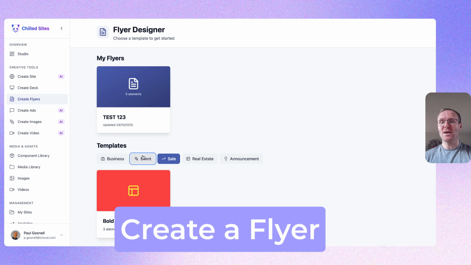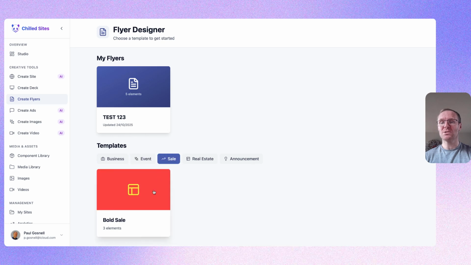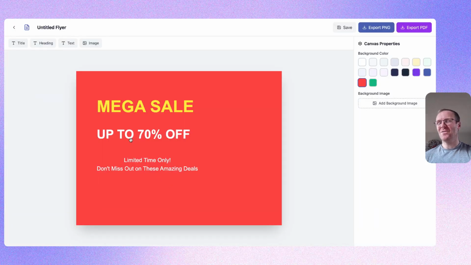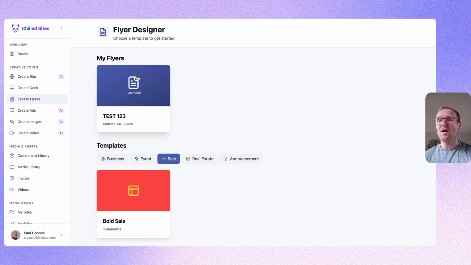So you want to create a flyer. There's different types. Let's create a sale flyer. It's very basic, but it's something to get you going. You can come in here, add images, change the style. You can export, save it off. It will be saved to your profile for you to come back.